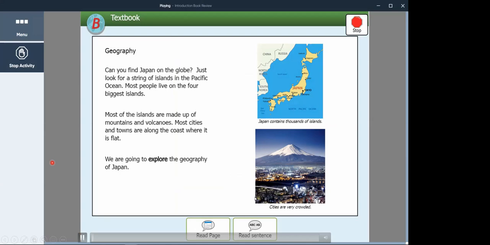Can you find Japan on the globe? So you have the option of hearing sentence by sentence read aloud, or you can have the whole page read to you, or you can read it yourself. You see the text is a little bit higher level. Japan contains thousands of islands. They can click anywhere and have it read to them.